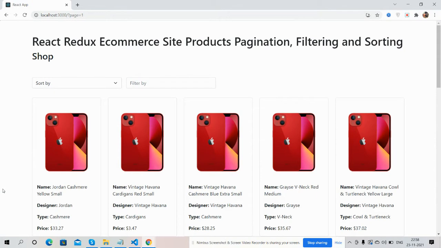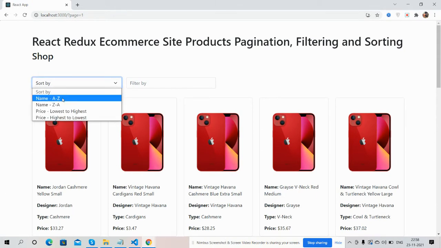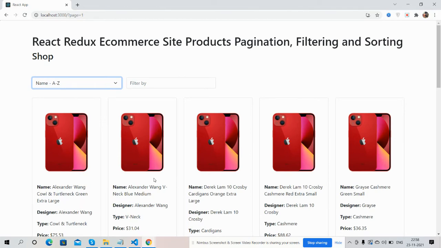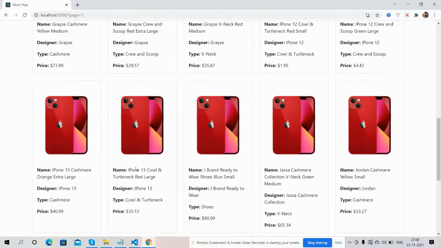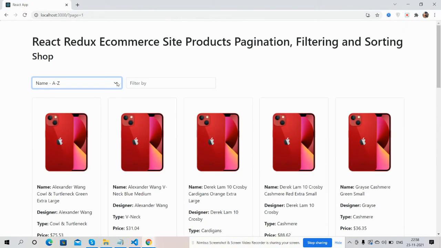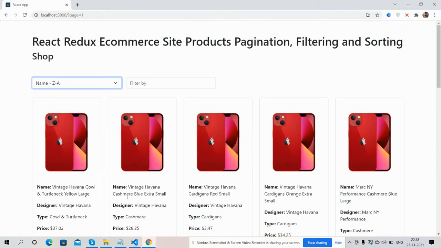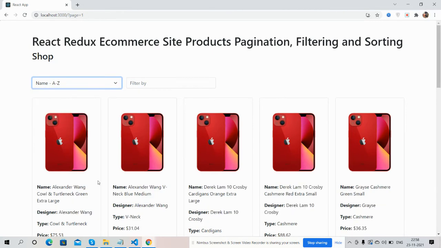And guys, now I will show you sort by. First sort by A to Z. See guys, A, D and sort by alphabets A to Z. Now Z to A. See guys, V comes first. Now A comes first.